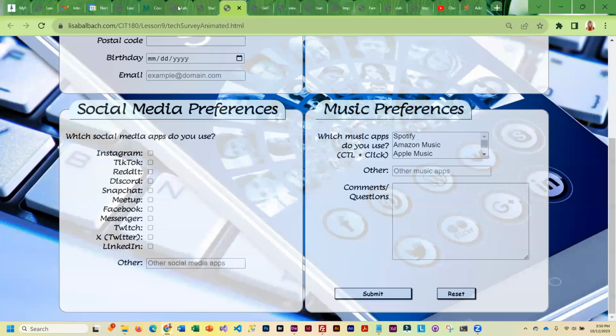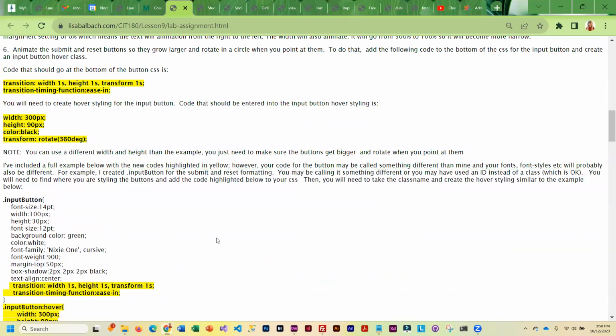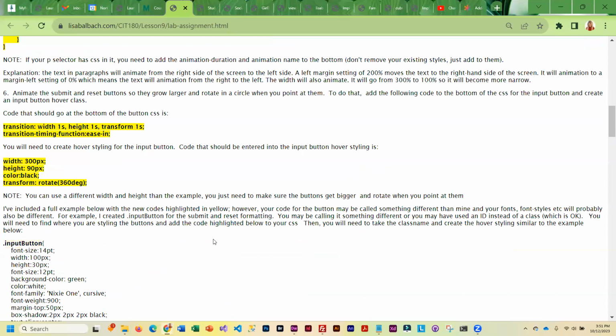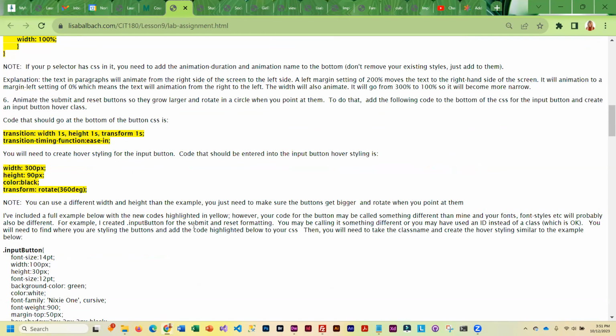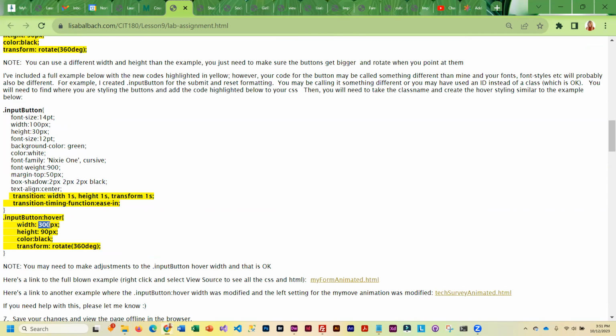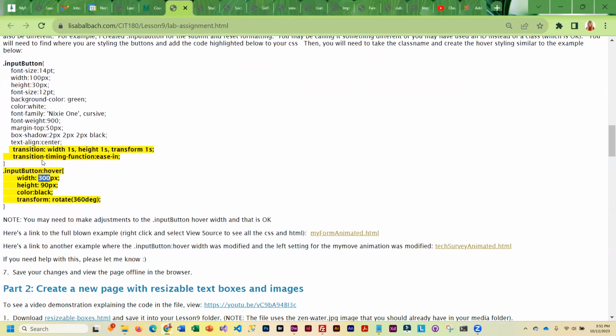Now, if you need to change some of those settings, that is perfectly fine. In the text survey, I did have to make a little modification because for my heading, I centered it. So having it go 20% made it off center. So I just changed that to 0. And then for the buttons, having them go to 300 just was too big and it was knocking into stuff. So I changed that to 200. So, if you have to make adjustments, that's fine. These are not set in stone. So you are going to have to make adjustments to make your form animation look good.